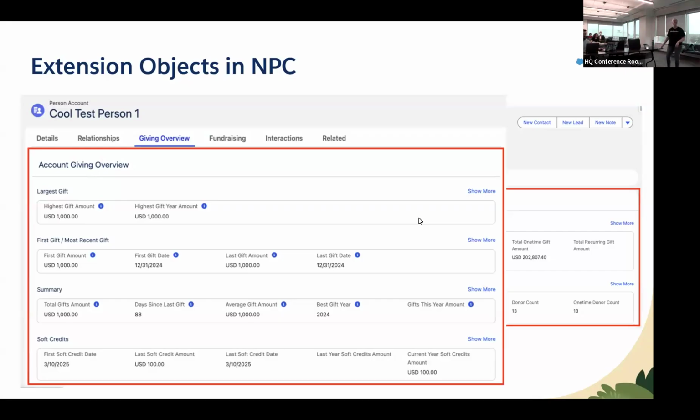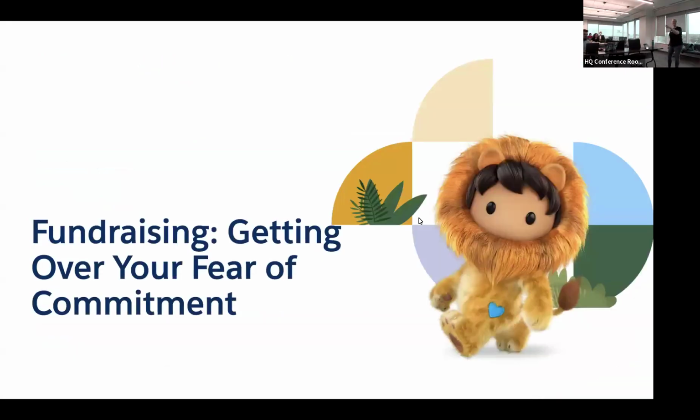Next slide. And this one, I think, Toby, this goes back to you. Yeah. So we said that one of the functional areas inside of nonprofit cloud is fundraising. So we're going to talk about getting over your fear of commitment or commitments, as the case may be.